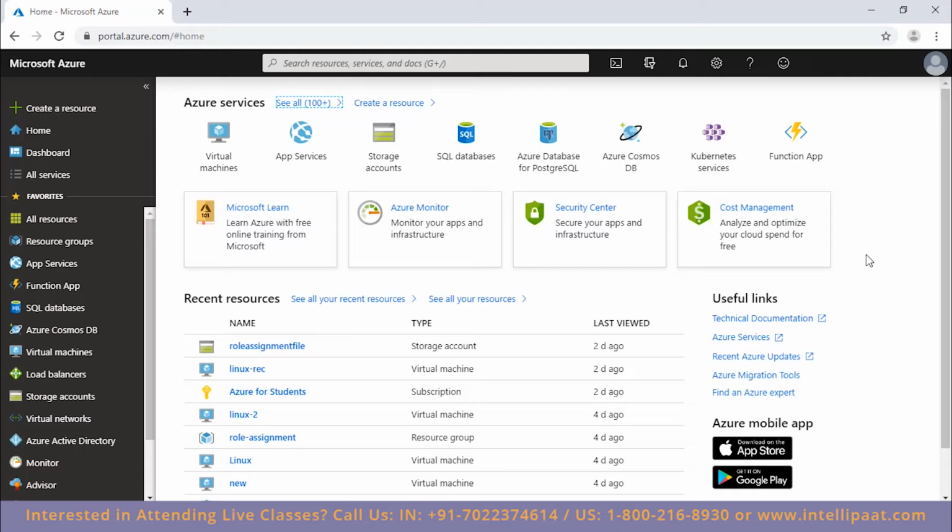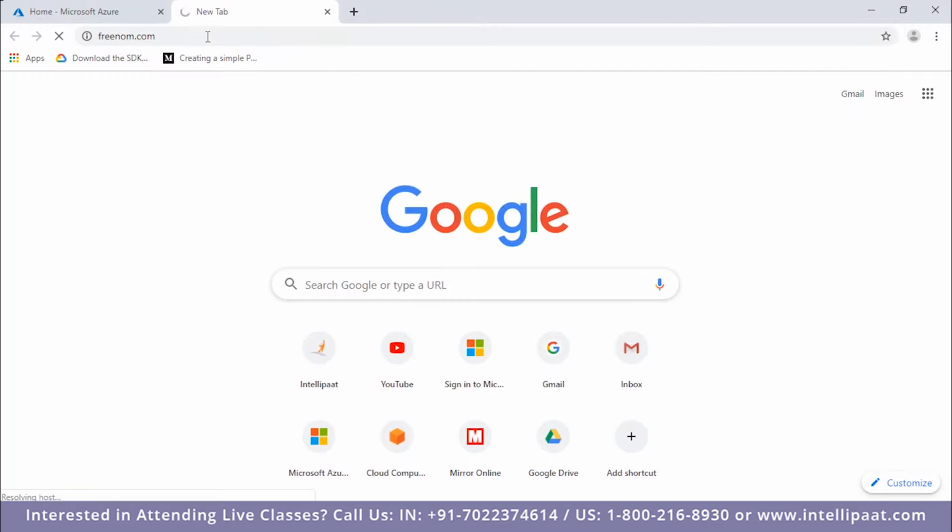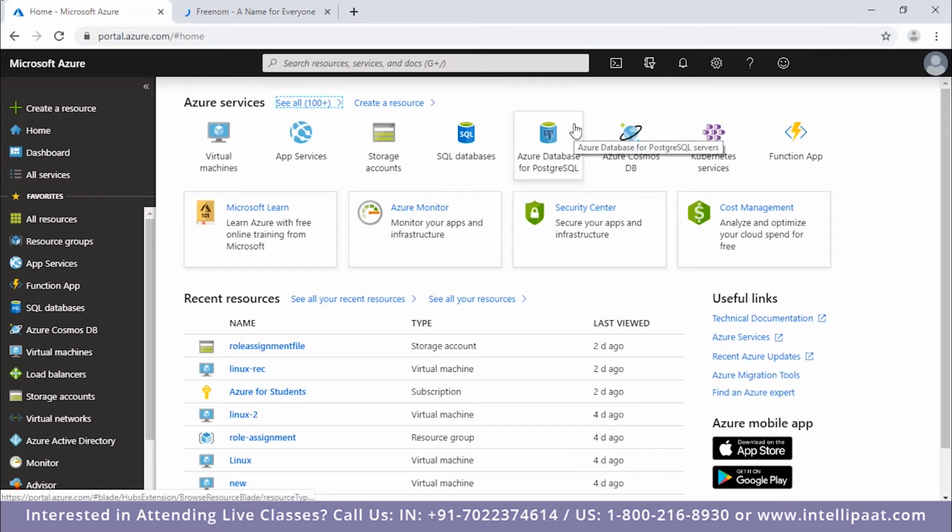Now, for a valid domain name, since it's just a demo, you don't have to go and buy or purchase a valid domain name. You can use one of the online websites that provide you free domain names for a certain period of time, right? So I'm going to be using one such website for this demo, which is called freenom.com. I will pick a free domain name from here, and then I will add that custom domain name in my Azure Active Directory. So first of all, let's go ahead and select a custom domain name.